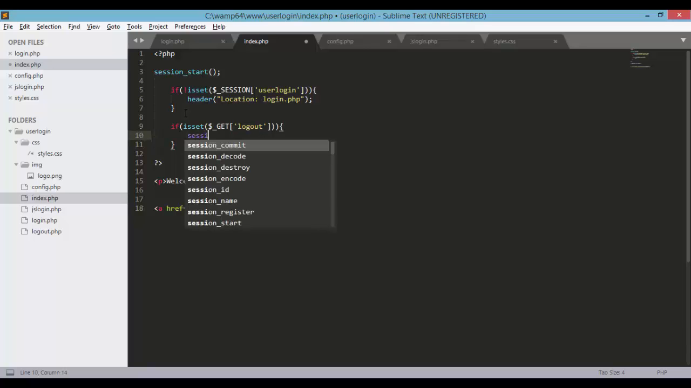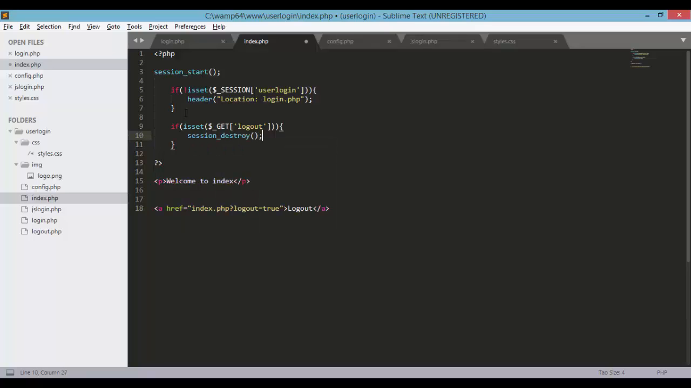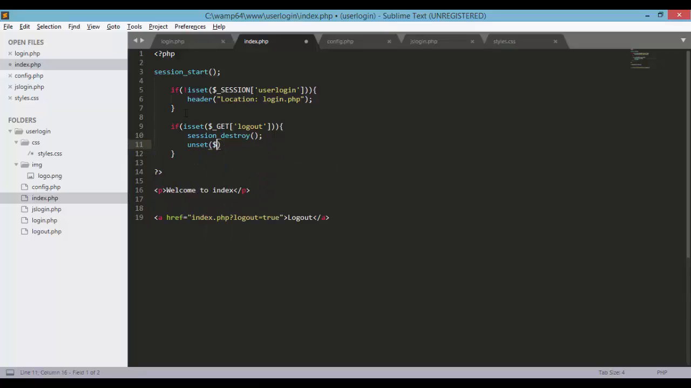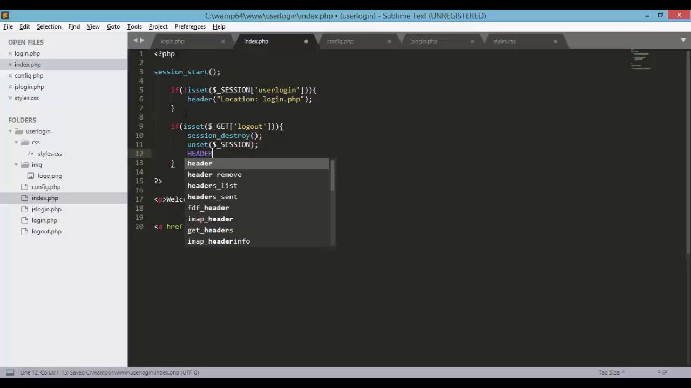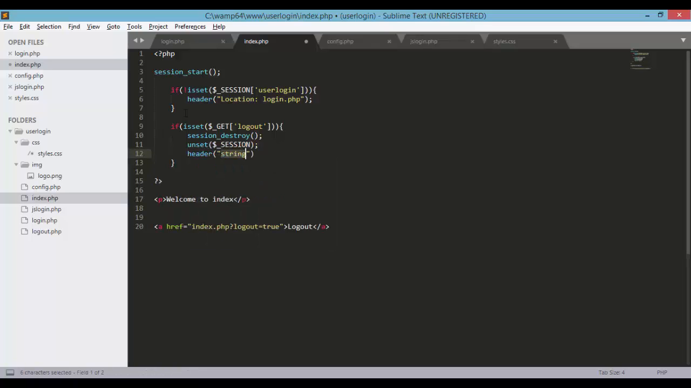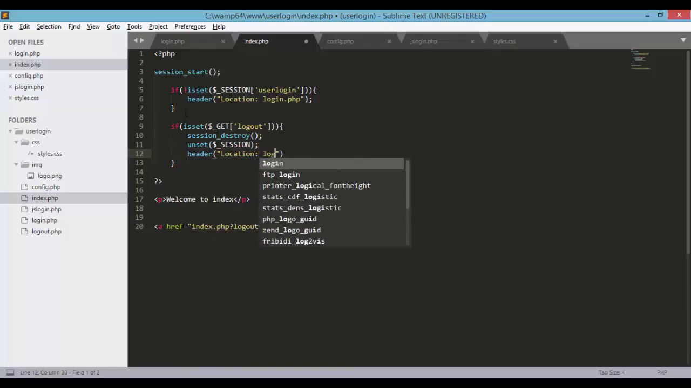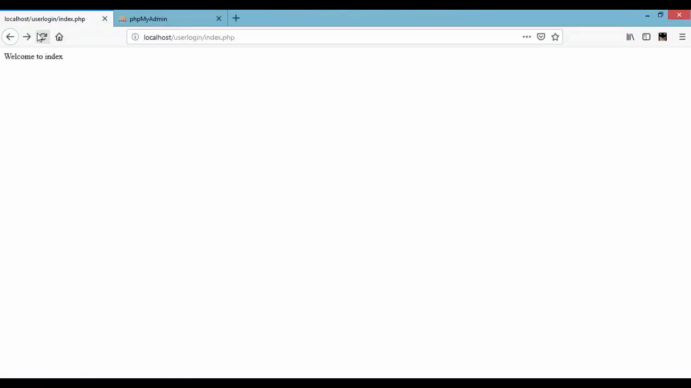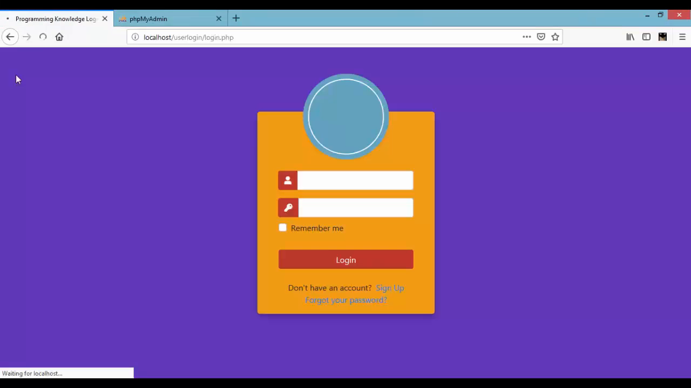So session destroy and unset the session, redirect to our login.php. Okay, save our file index.php, and let's go back to our browser and refresh. So we have here the logout link, so let's click on this. We have successfully logged out from index.php.